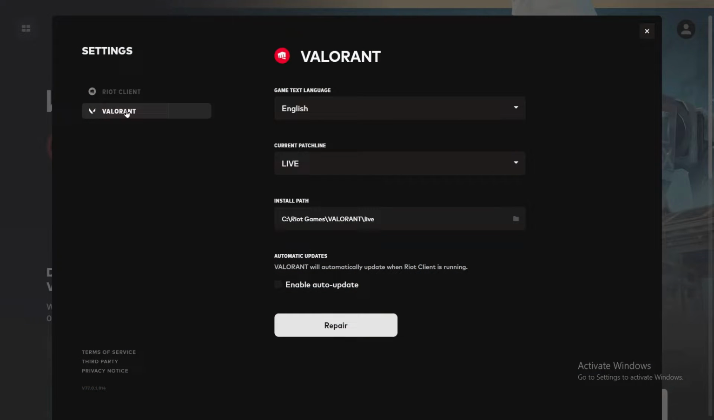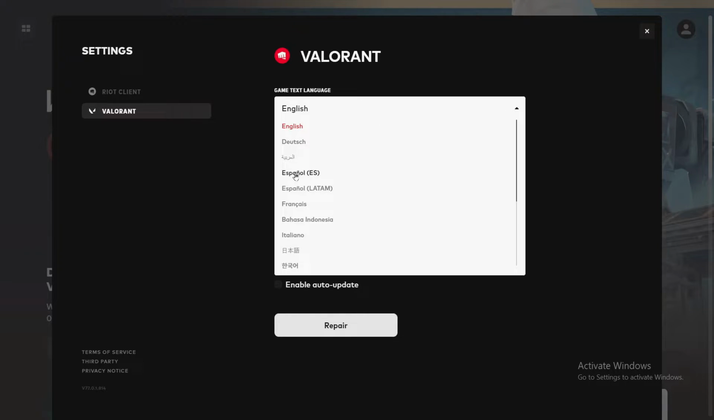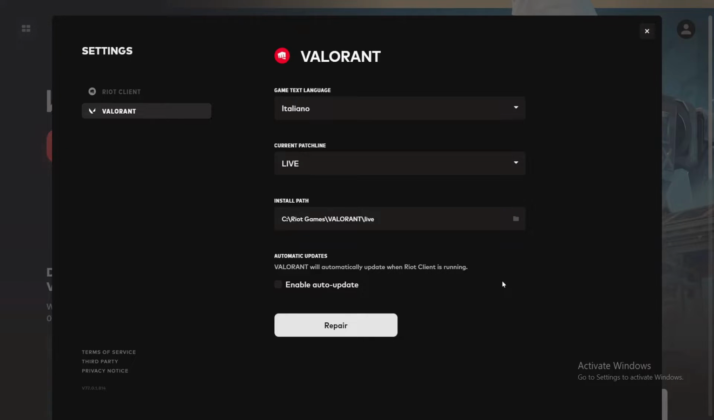Now from the Settings menu, click on Valorant and right where it says Game Text Language, click on the drop down and select the language of your preference. Soon after you select the language of your preference, you will be able to change your text language for a Valorant game. So that's how easy it is.